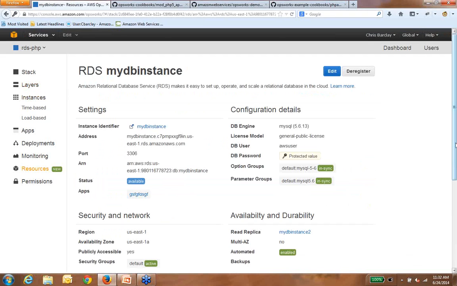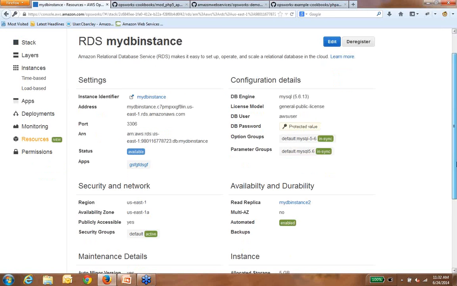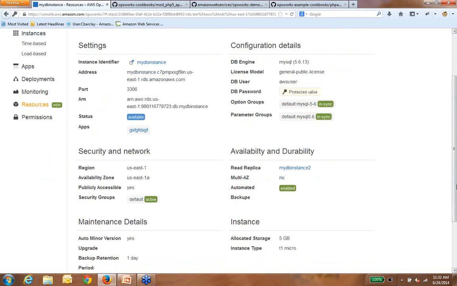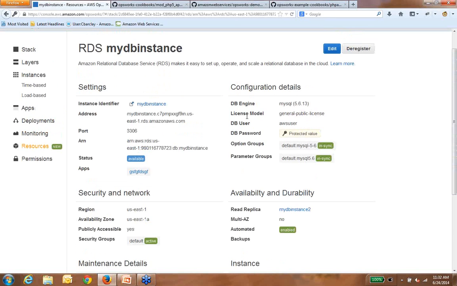If I look at the RDS instance, a lot of this information is probably pretty familiar to you if you're using RDS today. Things like whether backups are enabled, whether this is a multi-AZ instance. So some helpful things that are available right here inside OpsWorks.